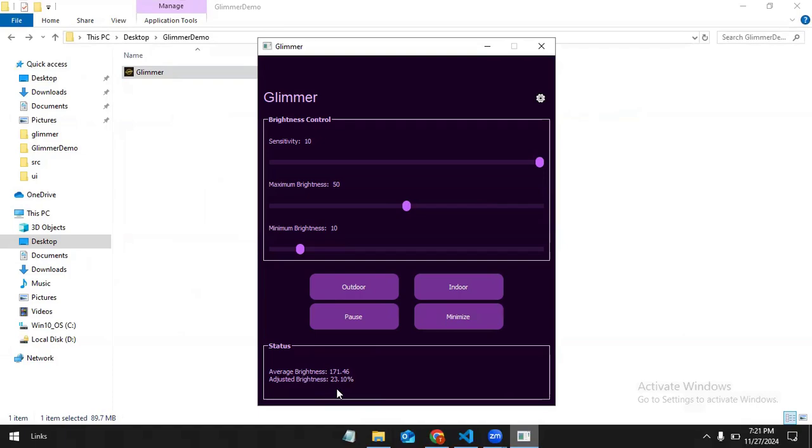In the adjusted brightness, we basically compute this based on the value set by you. So sensitivity, maximum, minimum, and average brightness, we take these values and compute an adjusted brightness. So this adjusted brightness value is the current brightness value of the screen. If you have a higher average brightness, we'll have a lower adjusted brightness. And conversely, if you have a lower average brightness, we'll have a higher adjusted brightness.